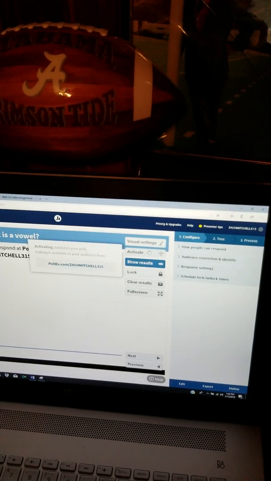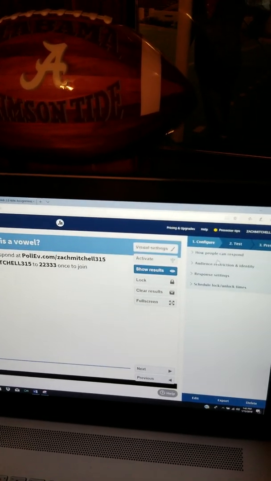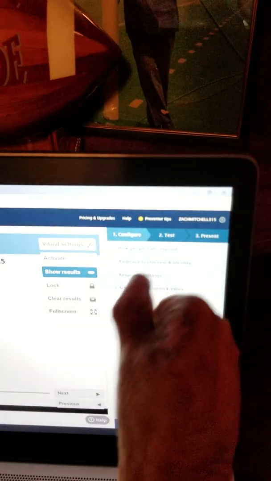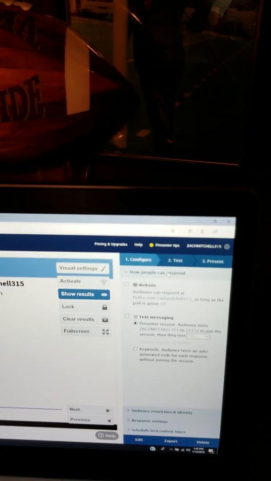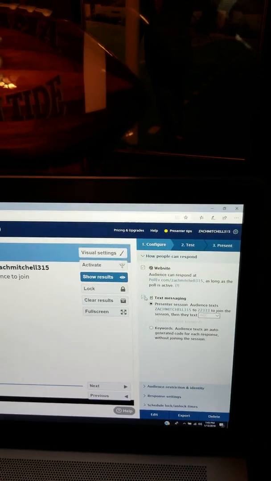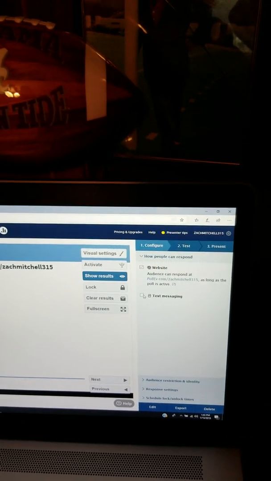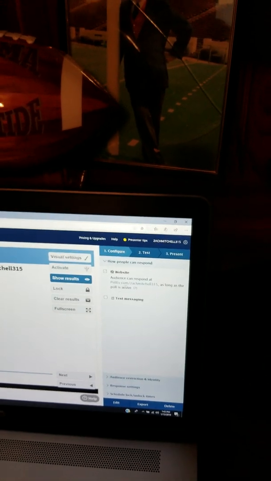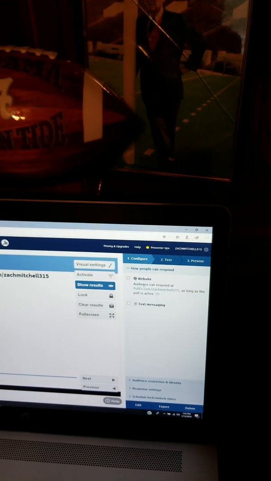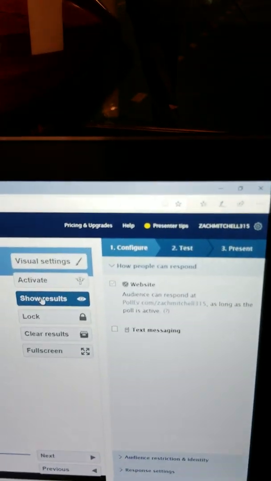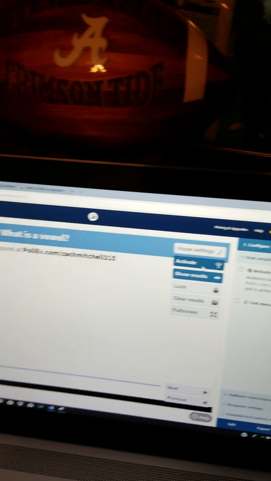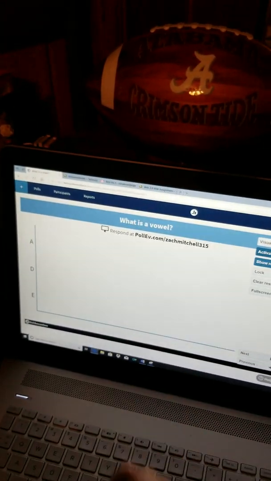And another thing I like, you can come over here. Says how can they respond right here. Click on how they respond, and you can do the website or the text messaging. I take the text messaging off because I'm doing elementary, and a lot of my elementary kids will not have a cell phone, so I'm just strictly going to go by that right there. So once you activate it, it's open, and they can just simply get on there, and that's when they solve.